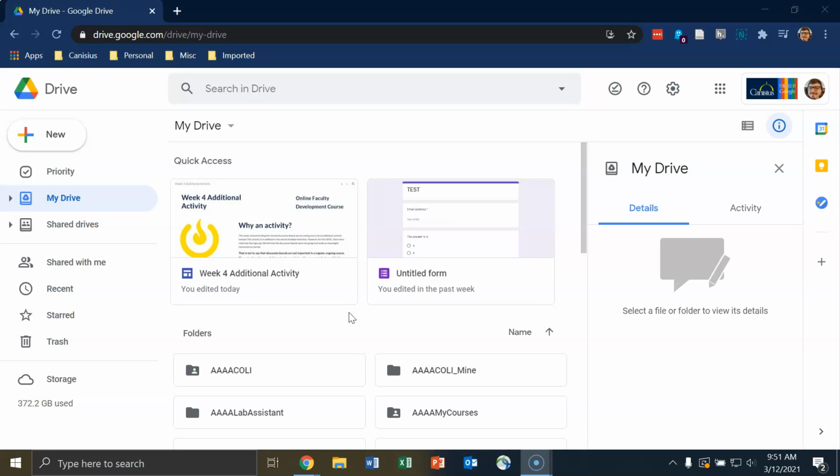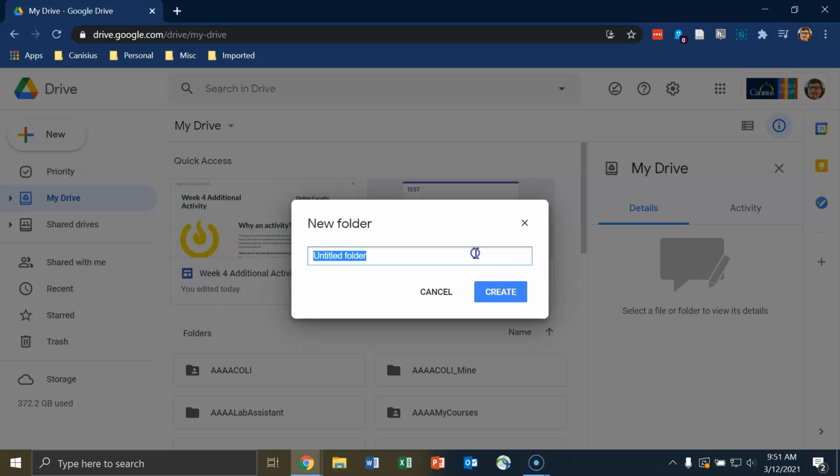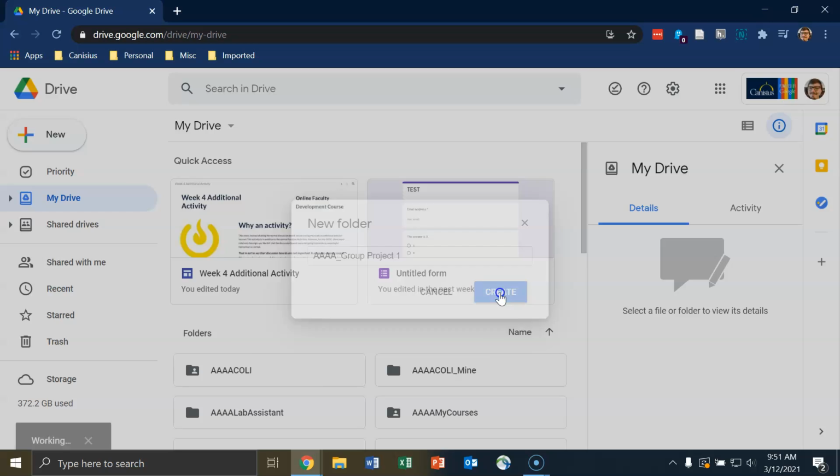Let's say I'm a student who needs to work in a group on a project. We might use multiple files for that, and for efficiency, I'll create a folder and share it with my collaborators. That way, anything I put into the folder is automatically shared with them. I'll click on the New button in the upper left-hand corner here, and click on Folder. I'll give the folder a name, and then I'll click on the blue Create button in the bottom right.